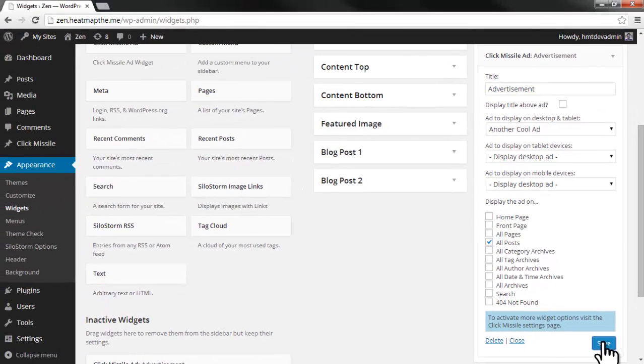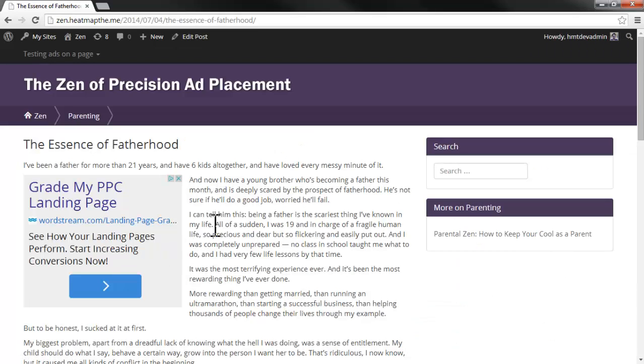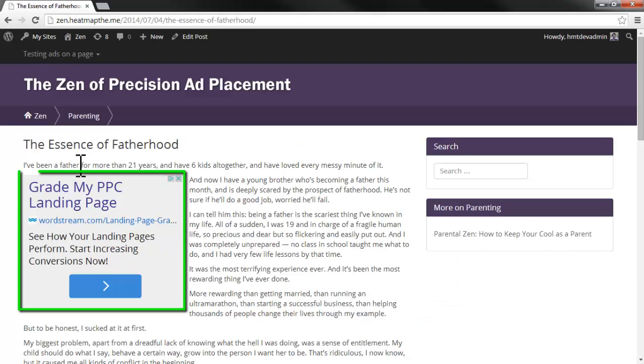And let's view the blog post. As you can see, the ad widget has been inserted after the first paragraph, which corresponds to Click Missile widget position 1.